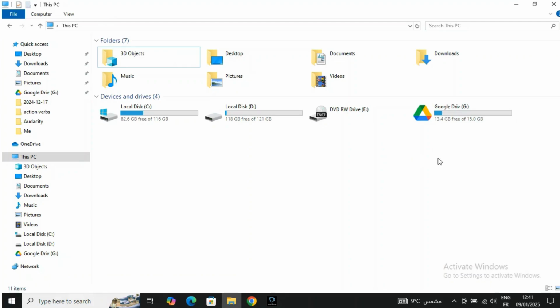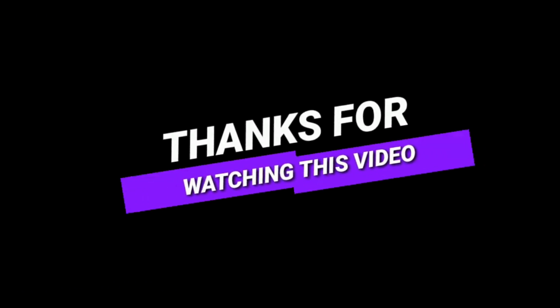And there you have it! You now know how to install Google Drive on your Windows PC and manage multiple accounts effortlessly.